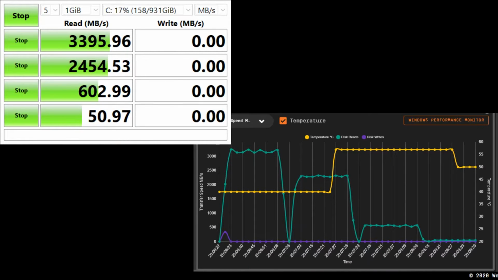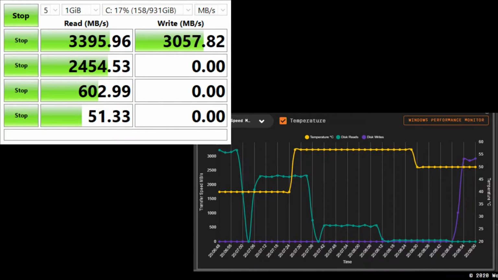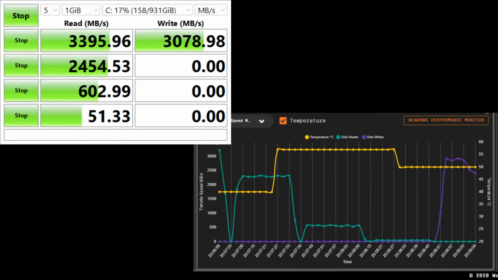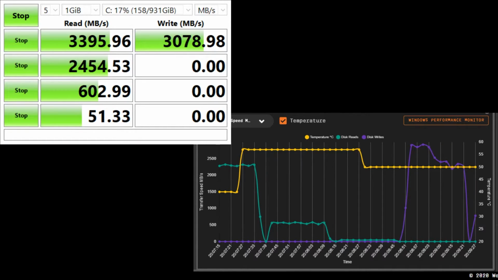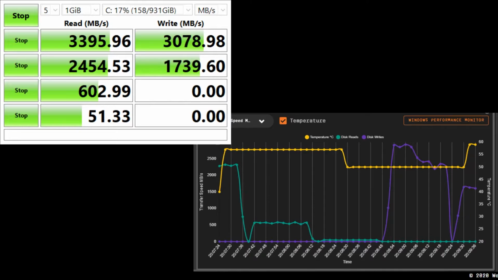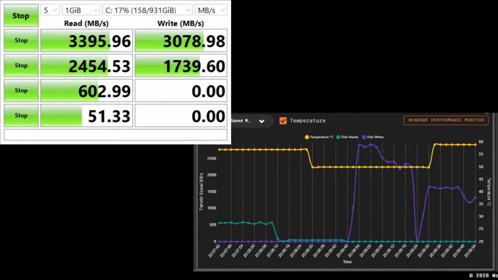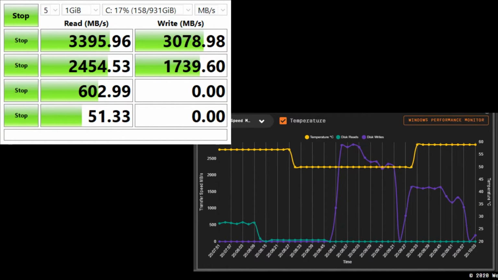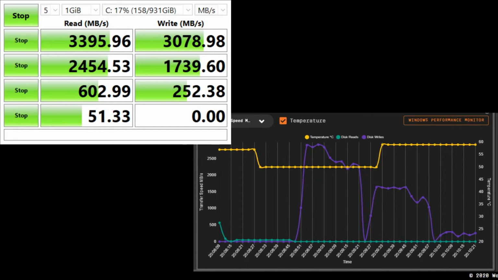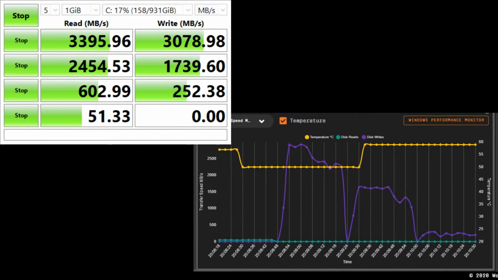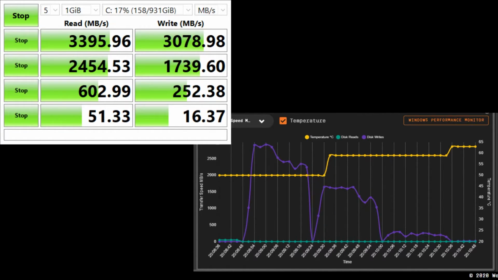As you can see, the temperature of the drive went up to 58 Celsius after running the read benchmark test, and it went back down to 50 Celsius right after. Now it's doing the write test. And you see that the temperature went back up to close to 60 Celsius, but it's still within the normal operating temperature, so this shouldn't affect the performance of the drive.